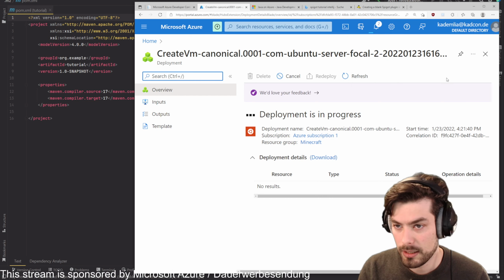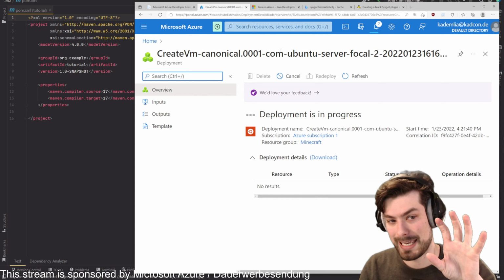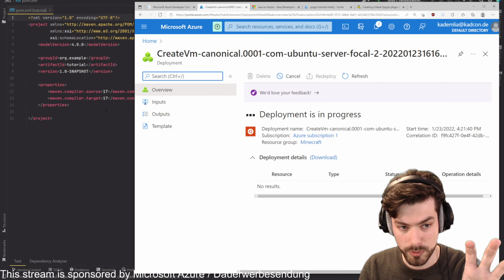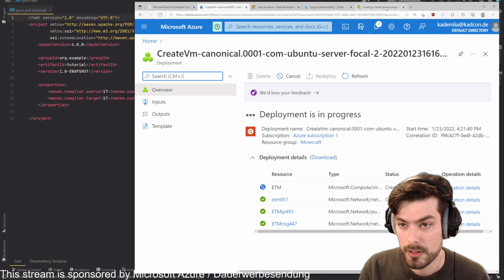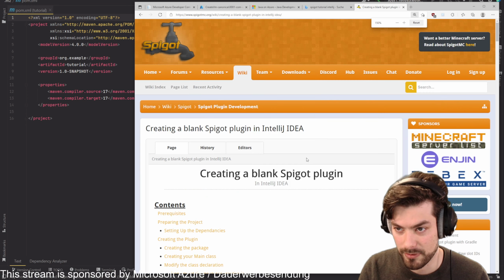Okay, while this is happening in the background, we can already go to the next step because we want to create a Minecraft server, right? And we want to set up a plugin on this. So what better way than having a tutorial for that?